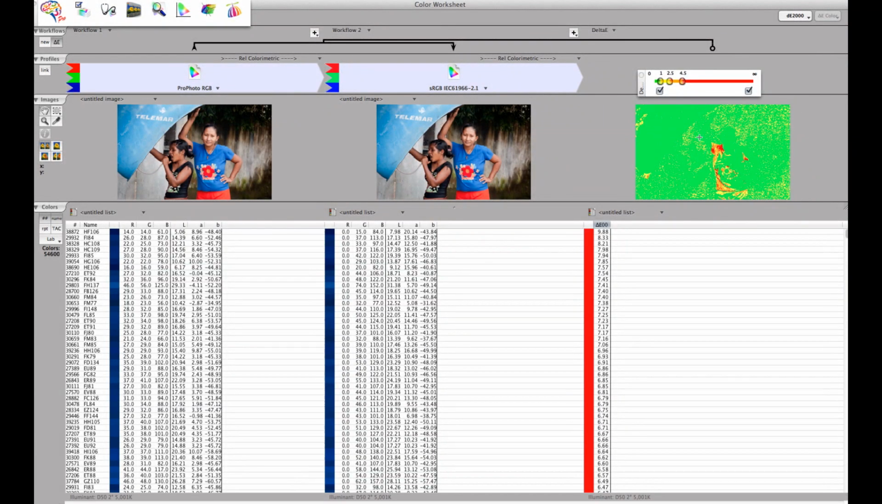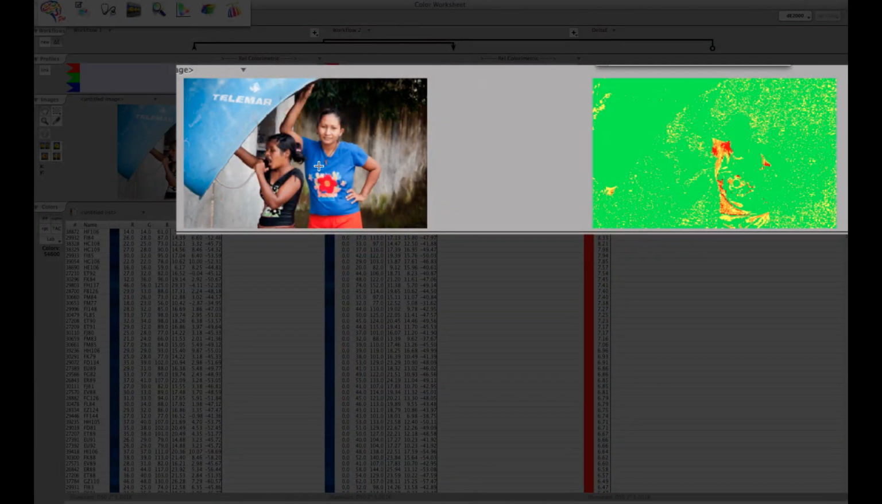You can see in the image that the out of gamut colors between the two, the big differences between these two images, lie here within these saturated colors in this gal's shirt.